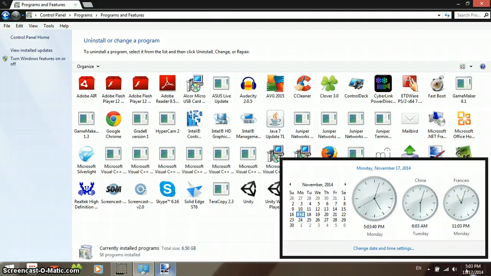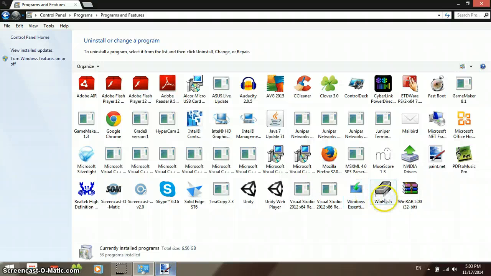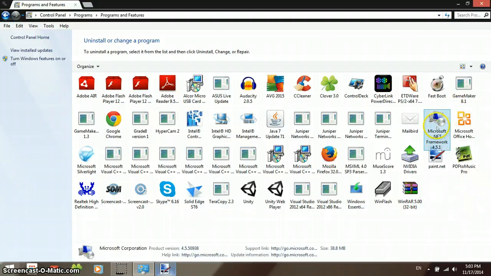Is this clock working? I feel like it's slow. It's not. I don't know. Okay. I have WinRAR, my file extractor. I have the free version. It's not free. I don't know. It's confusing. I do have Office. I don't use it a lot, but it's there.